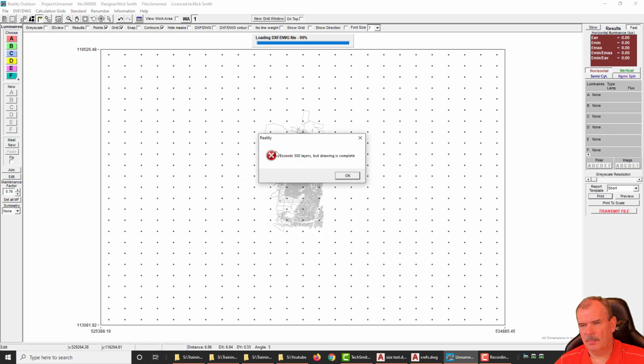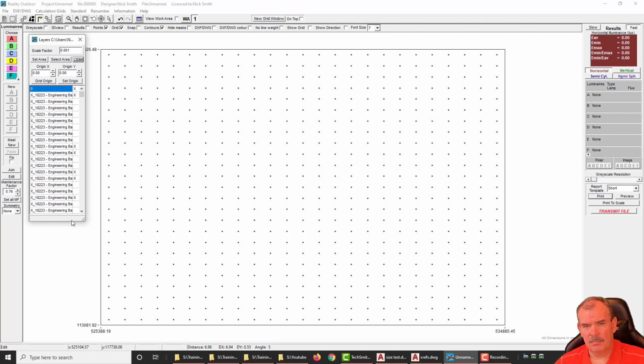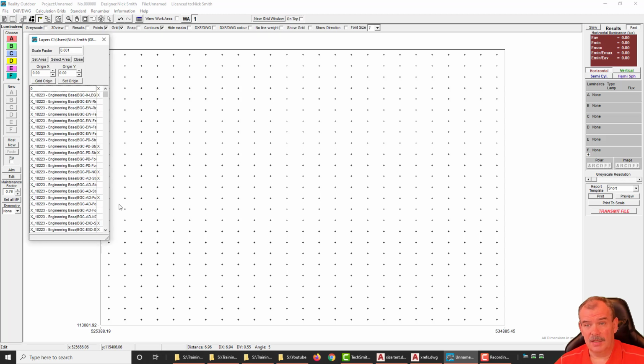In this case, it's come up and said the drawing exceeds 500 layers. There's nothing wrong with that. All it means is that there's more than 500 layers in the drawing. It's to do with this dialog box here, where you can edit the layers, and we're limited to 500 layers in that dialog box.